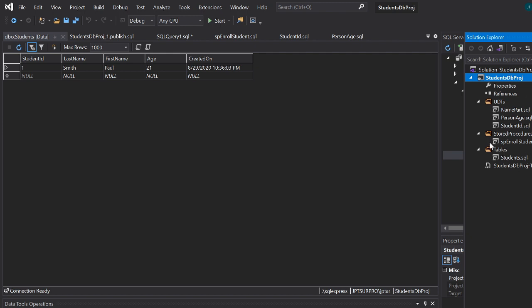So this is how we can define our databases inside Visual Studio and then publish them to a server. In future videos, we'll be exploring other functionalities of this type of project.